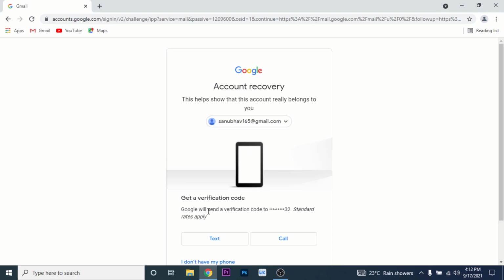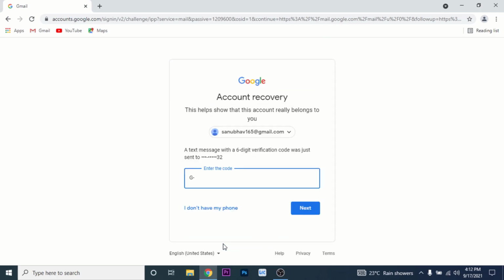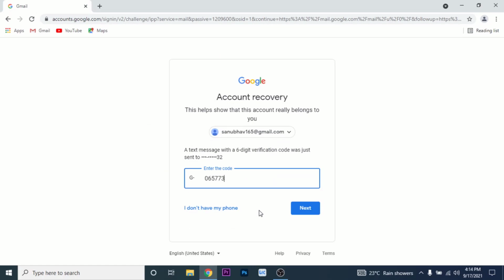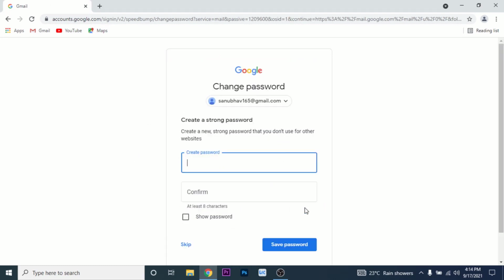So if you have the access to the phone number, get a verification code through text or call. Choose any of these options. I'll choose text. Now Google will send a code to your mobile phone. Enter that code. So once you enter the code sent by Google on your phone number, tap on the next button. Once you tap on the next button, you land on an interface like this.